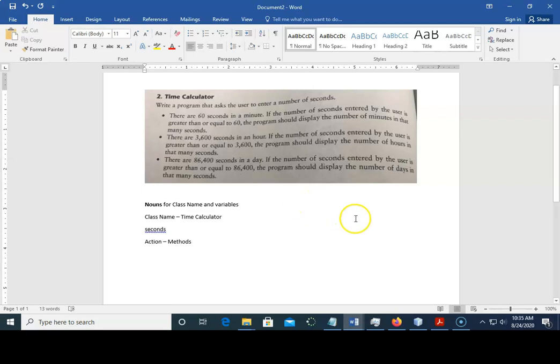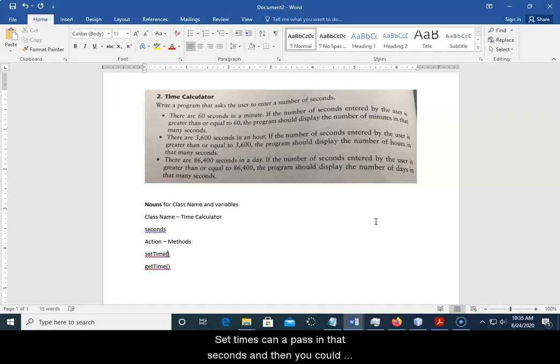So we probably want to, let me see here, probably want to have a method called set time and get time. Set time's going to pass in that seconds, and then you could have variables for minute, hour, and day. I don't know if I want to do that. Let's just write and see what goes on.